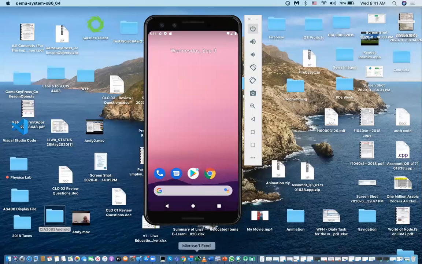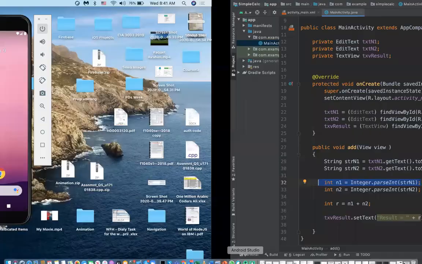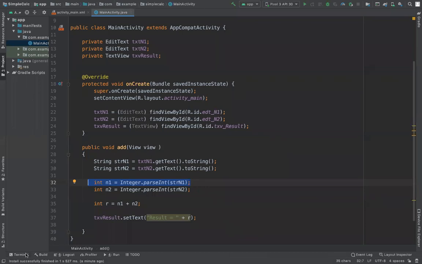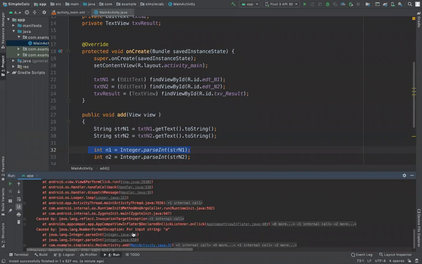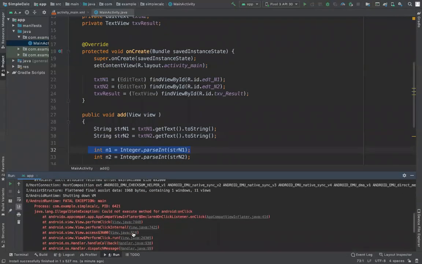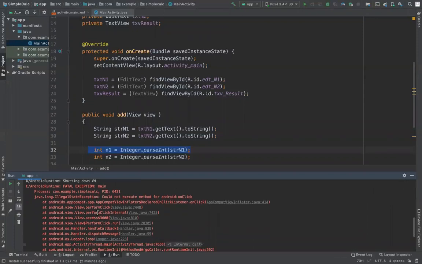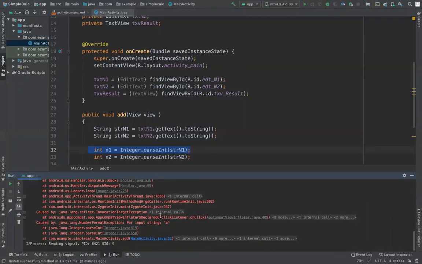That doesn't make sense. But if I look at my terminal here, or I look at the run, you will see that it actually got an exception and your application crashed. It says the exception is in the click listener. At the end, you will see the error. The error says your Java language Integer parse has crashed. It received an exception. So that's the difference.